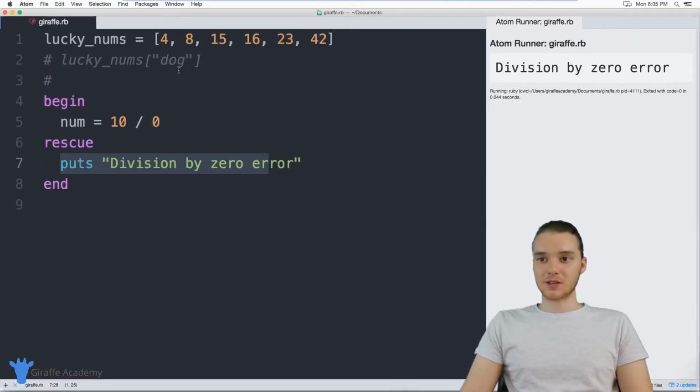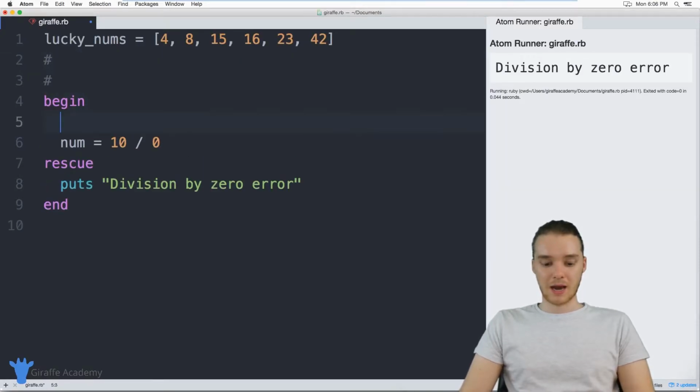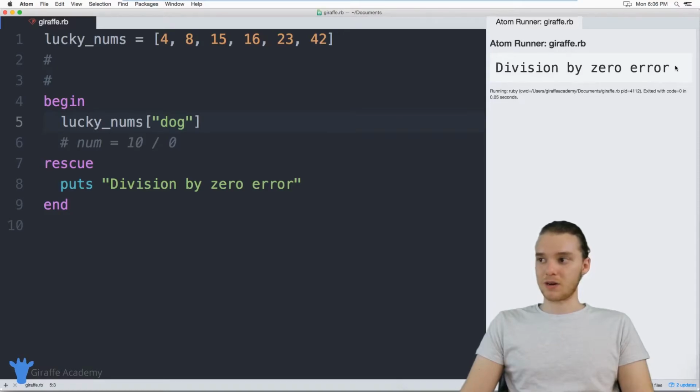Here's the thing, the same thing is going to work for these lucky numbers. So if I was to grab this lucky numbers and I put this over here, and I'm actually going to comment this out. Now when I run this program, you'll see that the lucky numbers is going to do the same thing. So over here it says division by zero error.